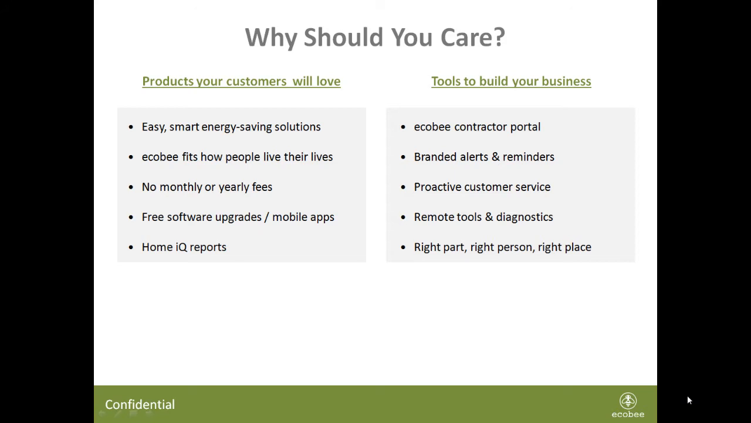The Home IQ reports and HVAC runtime reports provide the customer with information on how they use energy and what savings they are achieving. ecobee is committed to helping contractors build their business. Register as a preferred ecobee contractor and you will have access to a contractor portal. You can send branded alerts and reminders to your ecobee customers. This allows you to be proactive and stay on top of issues when they occur.